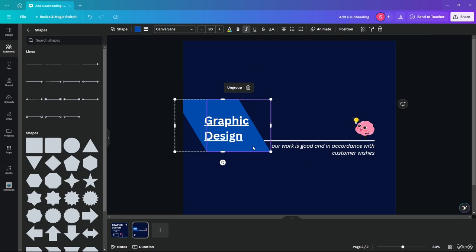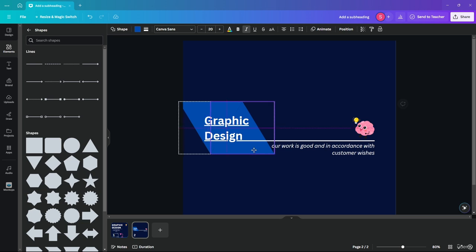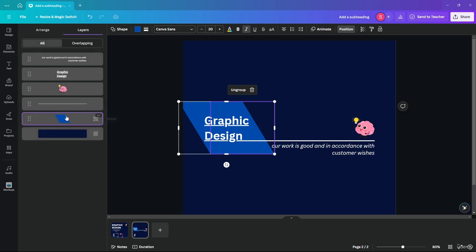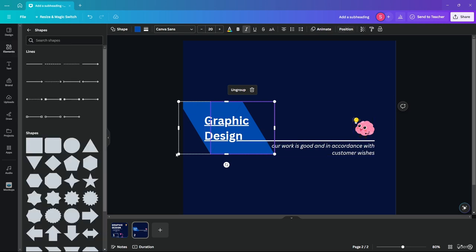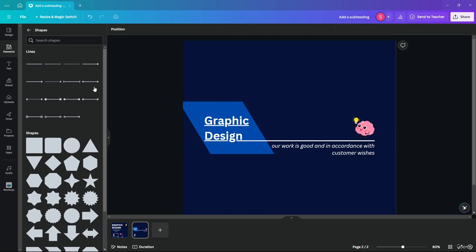Then I'll press Ctrl and the left square bracket to place this behind my other objects. Underneath positions here, underneath layers here, you can see this. You can also adjust it and move it accordingly here as well. But I'll just keep it as it is, as you can see.